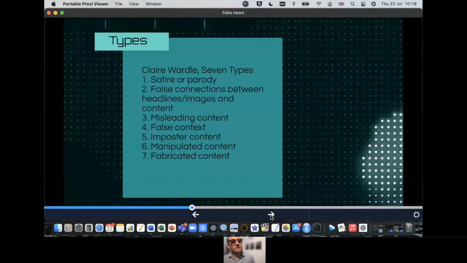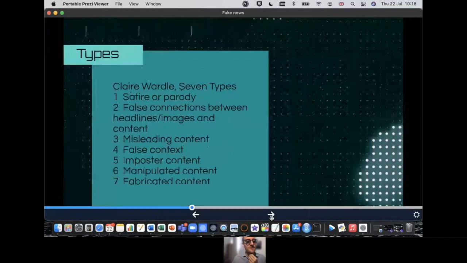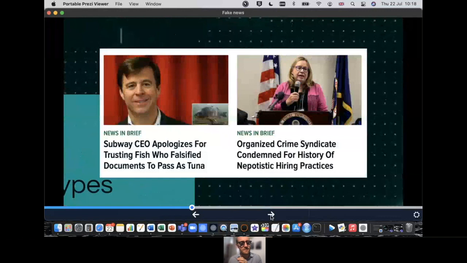bias. Now, what sort of types of fake news are there? So it's not just a straightforward lie. There are, according to Claire Wardle, at least 7 types. So you can start with things like satire and parody.